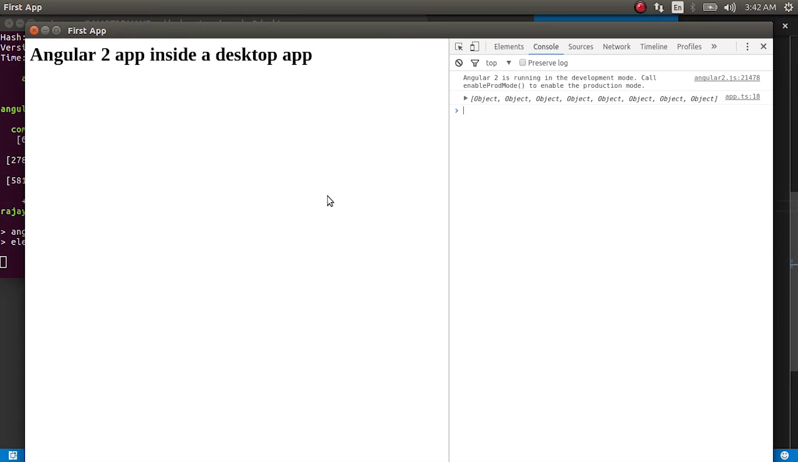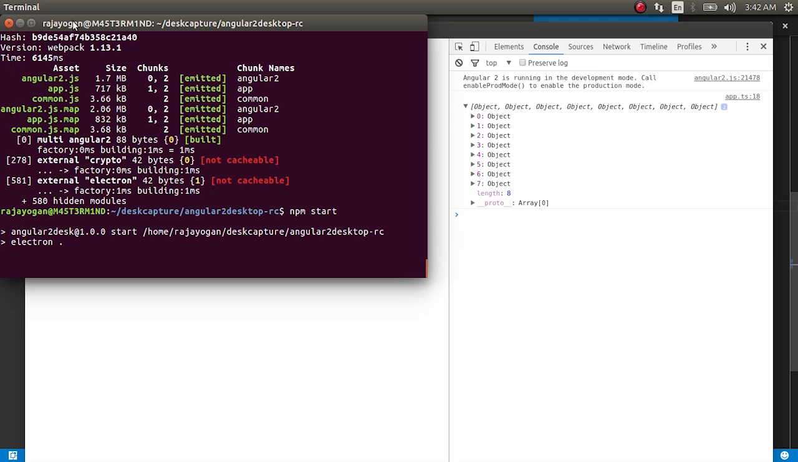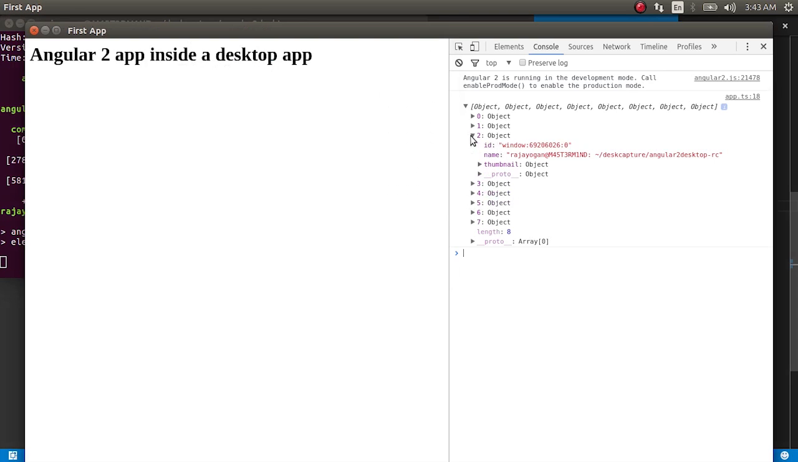Okay, it shows a variety of objects, right? So I'll just show you one by one. This is the entire screen by default, and this is the first app, this application. This object corresponds to the terminal, right? The terminal has a title like this, and this one. So all these objects simply represent each and every open window in our current desktop environment.